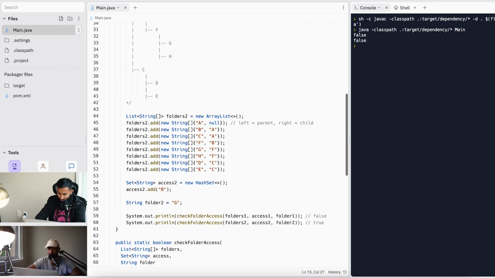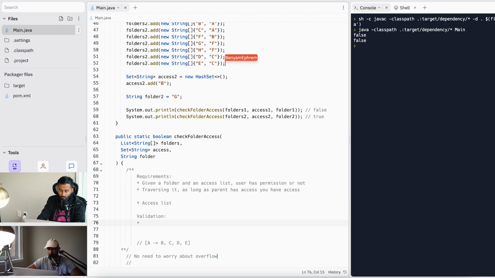And these are all strings. So, strings for the title of the folder, and they're always going to be uppercase single letters, nothing malformed. Okay. That's something I like to clarify, whether we have to do any kind of validation anywhere. Validation not required is what I'm going with. Everything will be well formed.